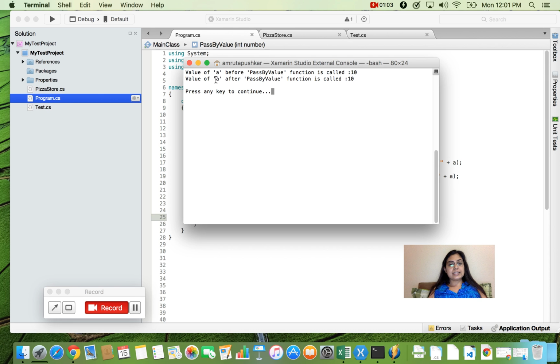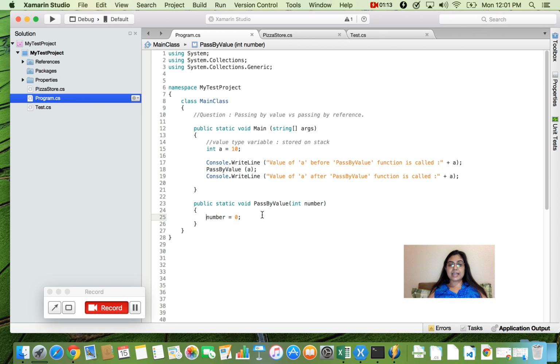Oh, as you can see, it is printing 10 before and after the function is called, even though we are assigning 0 to the a inside the function. So why is it not changing the value of a? It is because we are not actually passing a itself to the function. This is why it is called passing by value of an argument. What is passed is actually the value of 10 is copied, and that copy is sent to that function and not a itself.